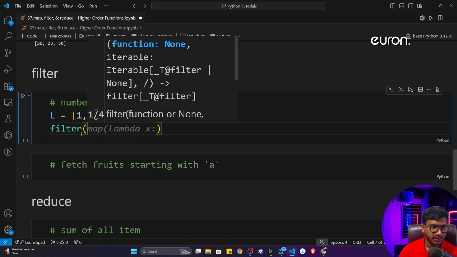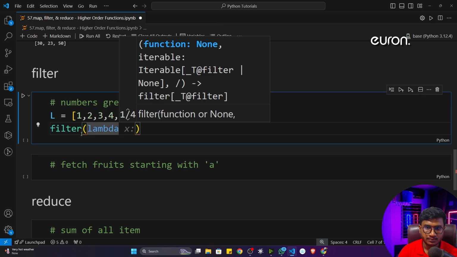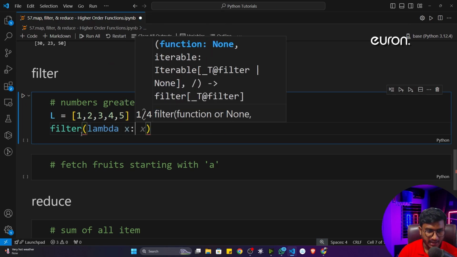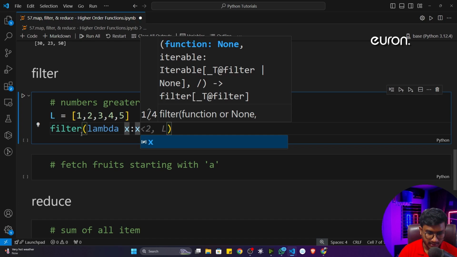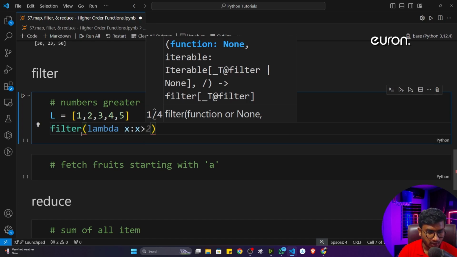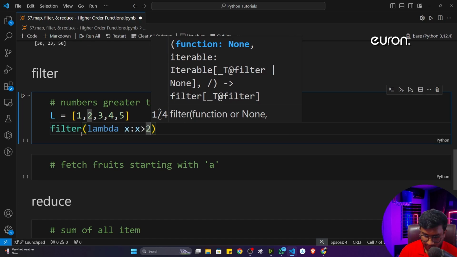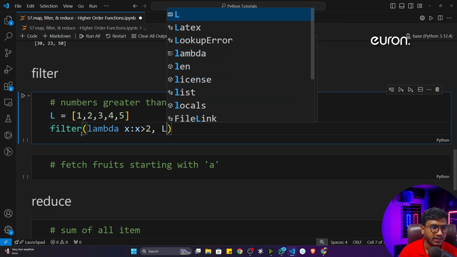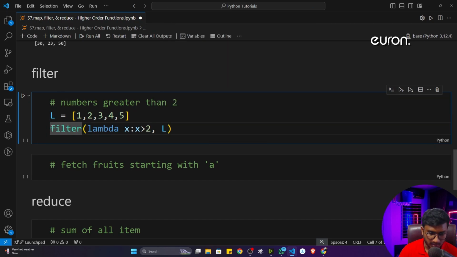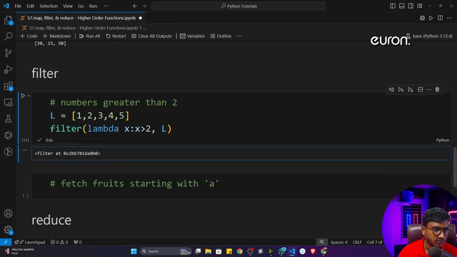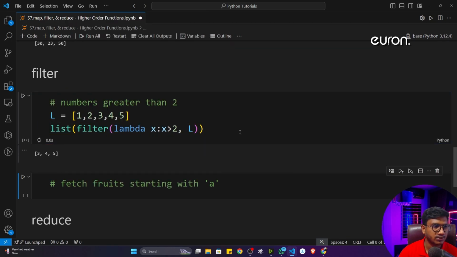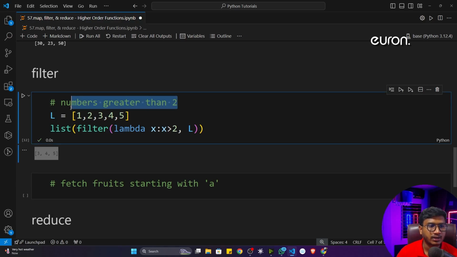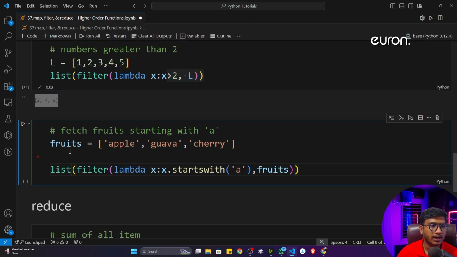So filter, inside that I will give the lambda function again, and it will take an input of x, and it will only check whether x is greater than 2 or not. If it is true, it will filter. And now I need to give the list as well. This particular list. So this will return me a filter object. So I need to convert it to a list again. Now if I execute, see, it will give me the numbers which are greater than 2. I hope you got it. That means it will only filter out the numbers based on your condition. That's the idea.